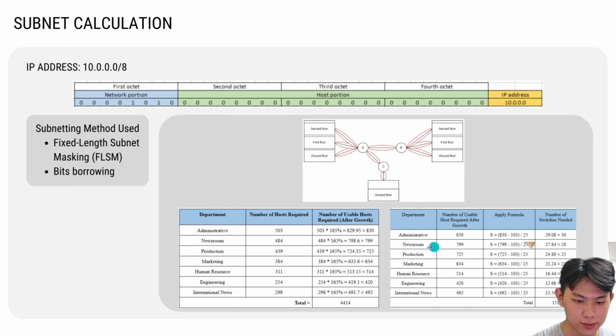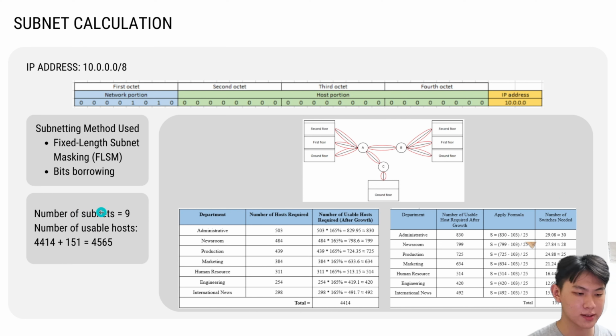These 2 tables we have shown before are the total number of usable hosts required by the departments after growth, and the total number of switches needed. So from this information, we can know that the number of subnets in this network topology is 9, and the number of usable hosts in this network topology is 4,565.